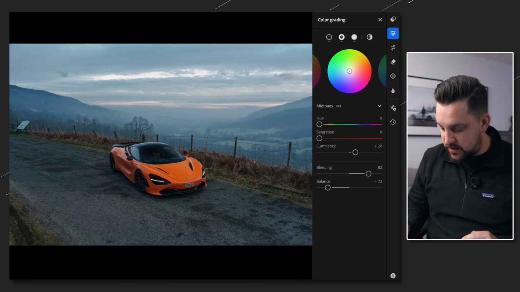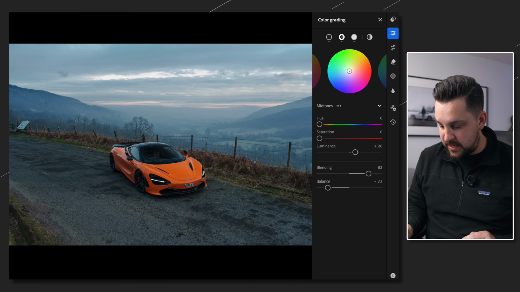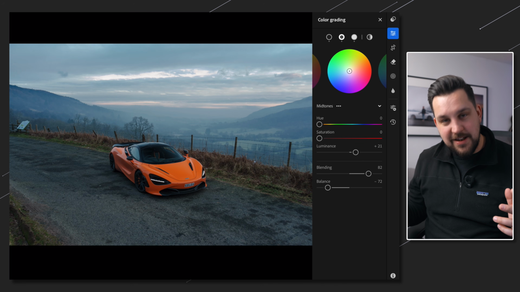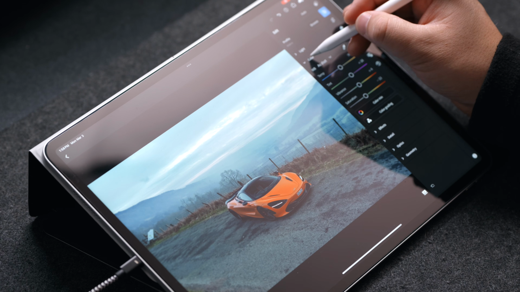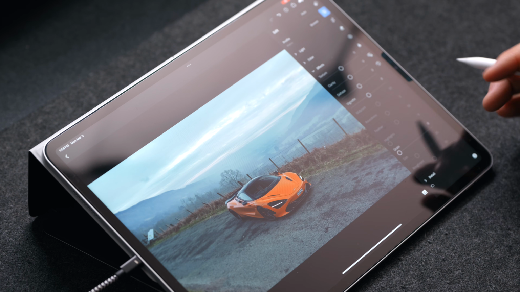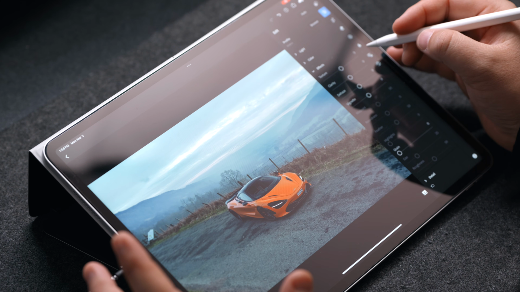And in the midtones, I'm just doing a very mild luminance pop. Again, that just helps bring a little bit more details out in the car. Nothing crazy there. All right, so that is our color panel. Let's go down into the effects panel and see what we want to do in here.